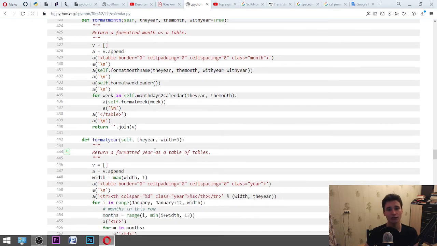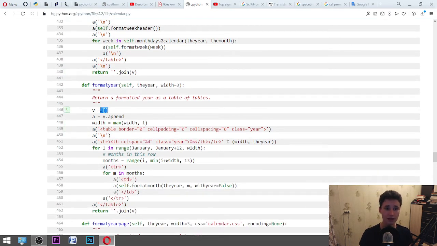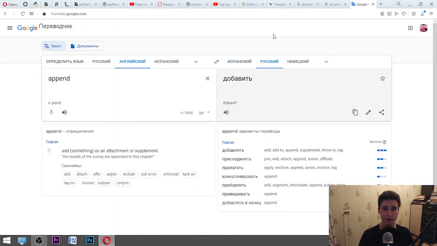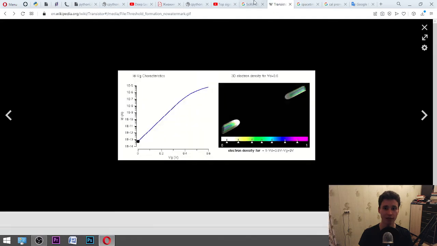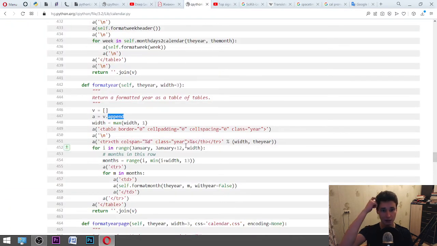def formatyear(self, theyear, width=3): Return a formatted year as a table of tables. v = [], a = v.append. width = max(width, 1). a('<table border="0" cellpadding="0" cellspacing="0" class="year">'), a('\n'), a('<tr><th colspan="%d" class="year">%s</th></tr>' % (width, theyear)).